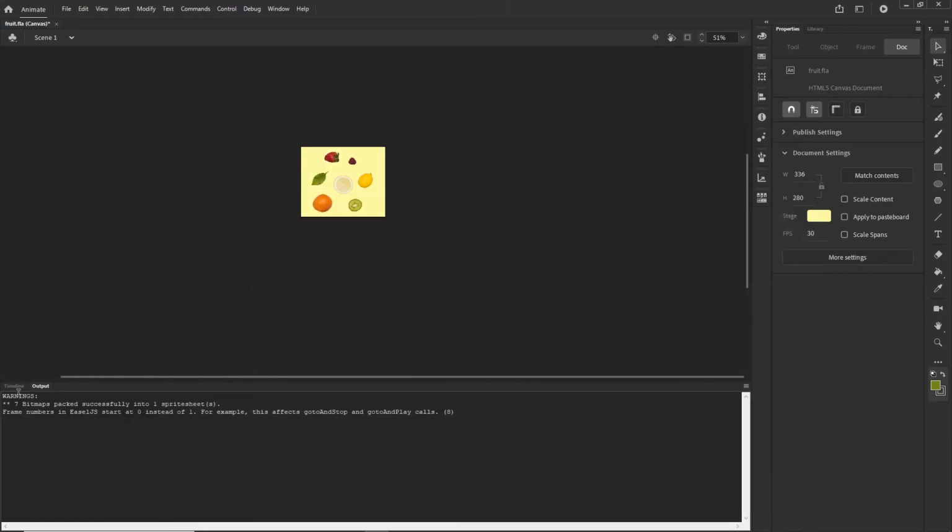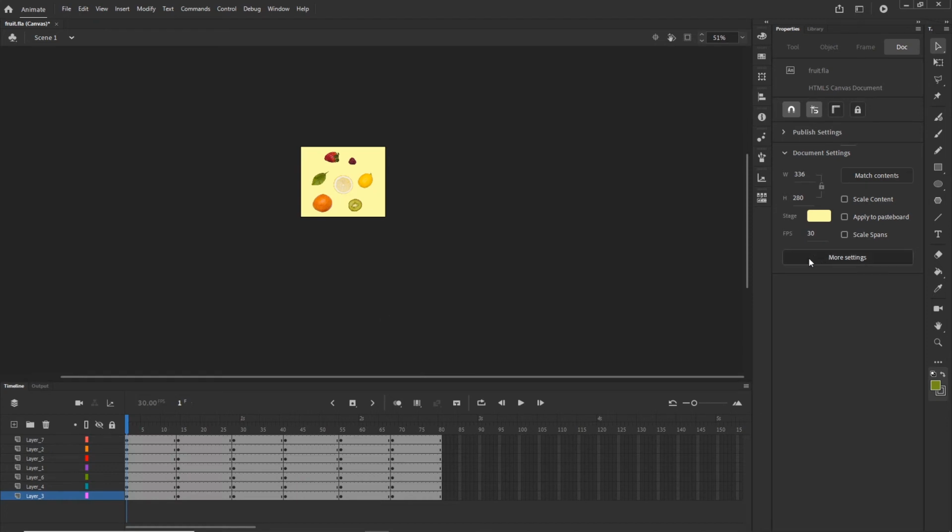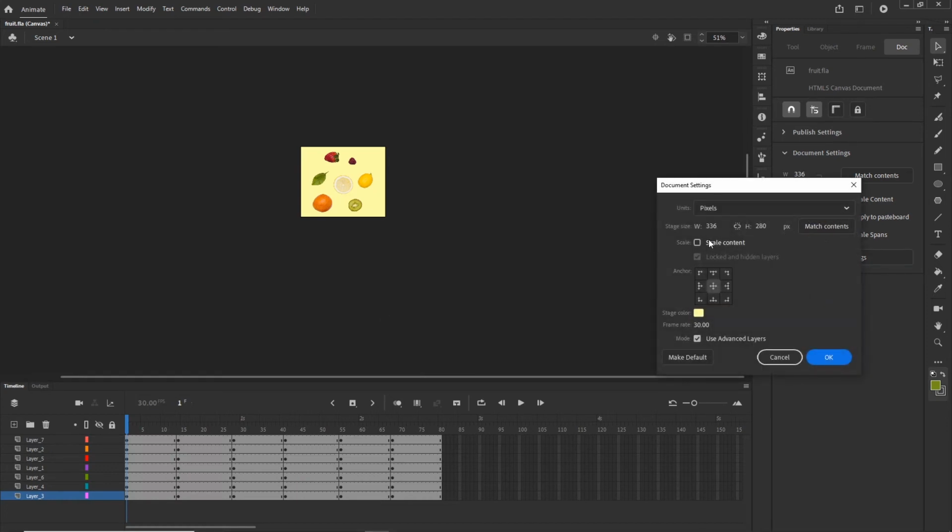You can play with the scales like so. But I will go back to the more settings, scale content, we can keep this ratio, and we can scale this a little bit up like so. And by the way, this is great if you are creating banners and you would like to create like 7 or 8 sizes of the banners. This is a great tool how you can rescale it at least a little bit.